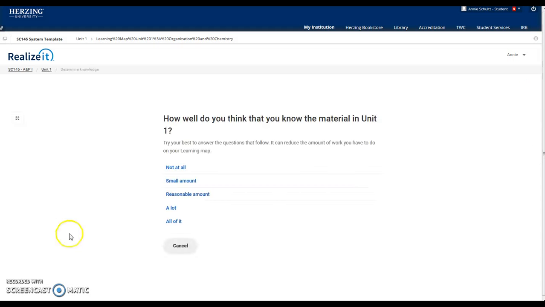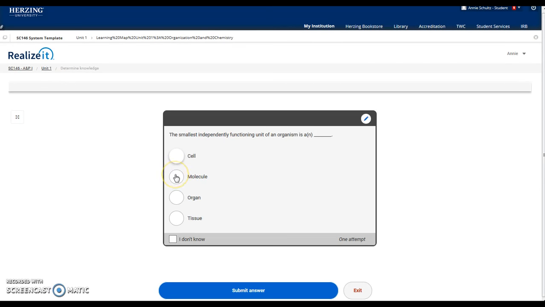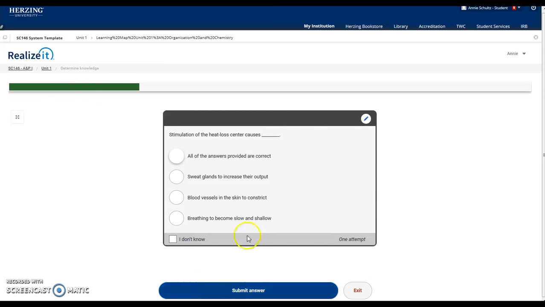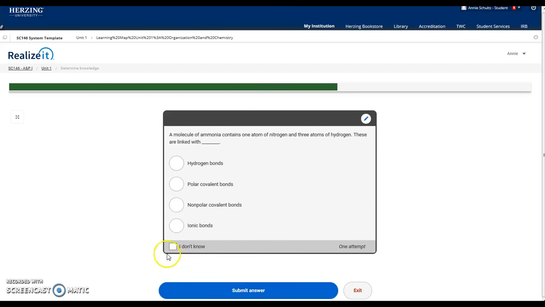We'll go ahead and click Determine Knowledge, and I'm going to say I don't know a lot. So I'm coming in with no previous knowledge, so I'm going to tell the system I don't know as I read the question if I don't know the answer. Now if I know the answer at any point, state the answer you believe it is. Again, not penalized for this.